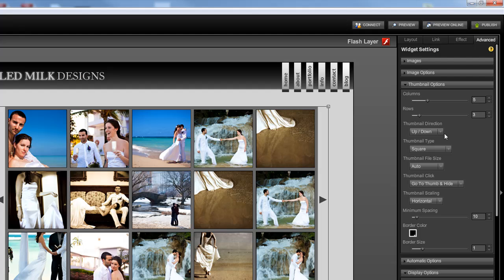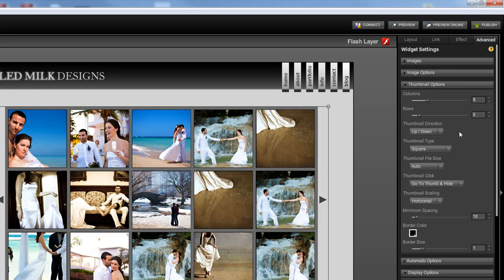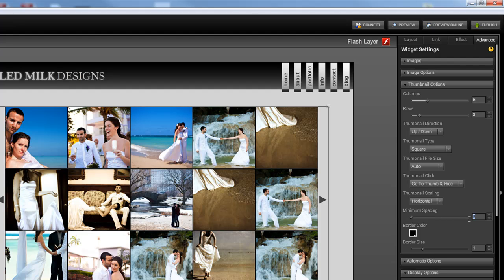1100, 621. Thumbnail direction, change it to up and down, so you can see how this works. And change your thumbnail type to square, leave it on auto, and then your thumbnail click, change it to go to thumb and hide. Thumbnail scaling, you can switch these back and forth, but keep it on horizontal for now. And put your minimum spacing at 10. If you don't want any spaces in between these, then you can just take that down.